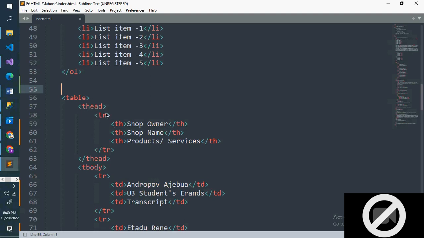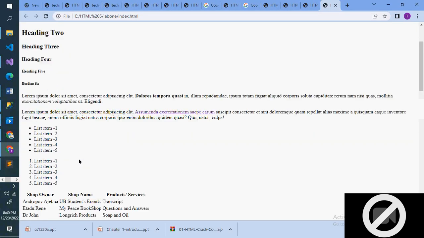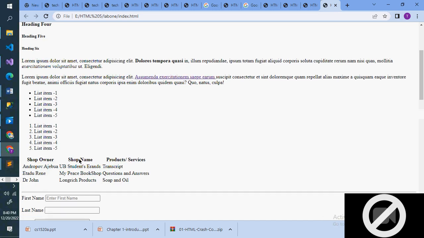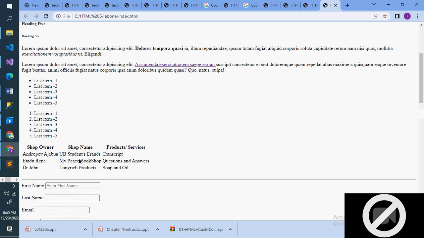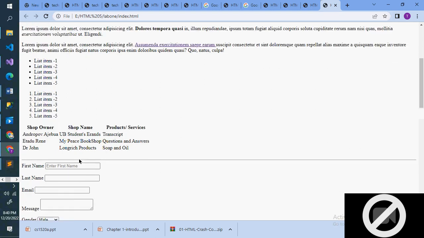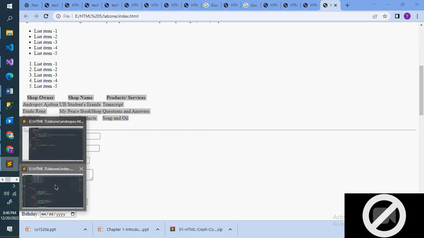When you go to that table, you see things like shop owner, shop name, shop product. Those are the table heads. If you look at the table head, TR stands for table row. That means you have 3 rows. So that's for the table head.